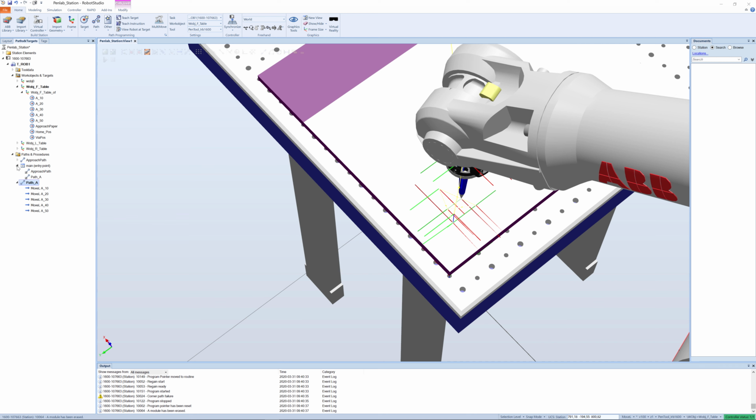And if we open that one, we can see that we start with the approach path, then go to Path A, and we can already at this stage define a retract path or go-home path. We can call it retract path.